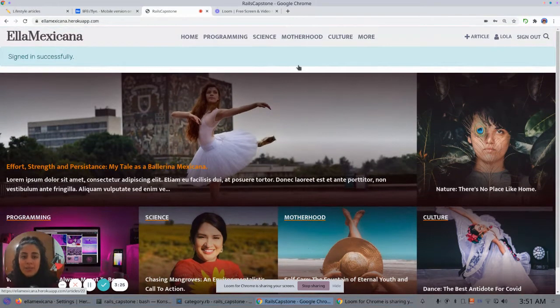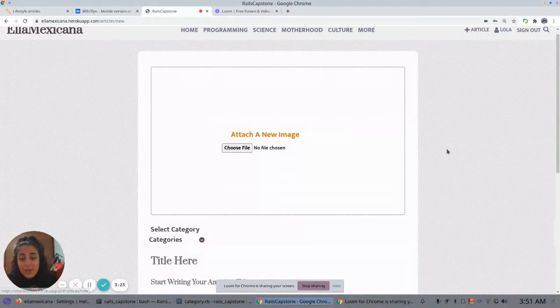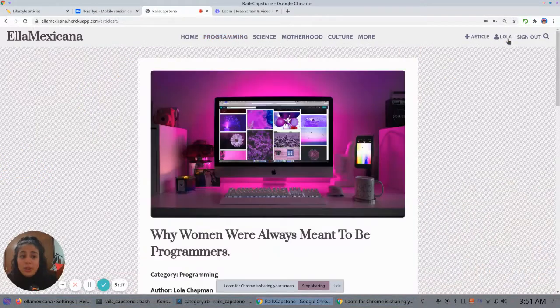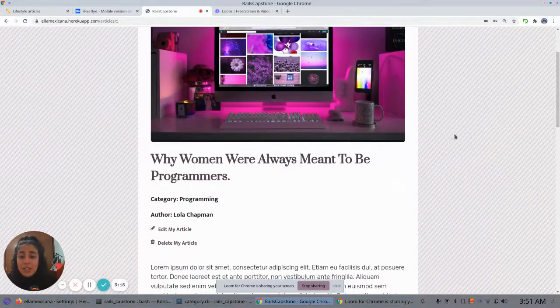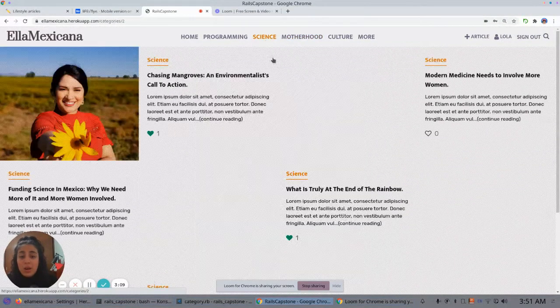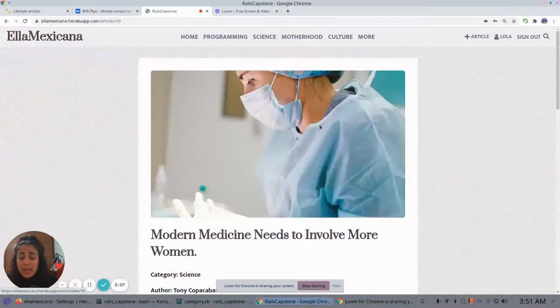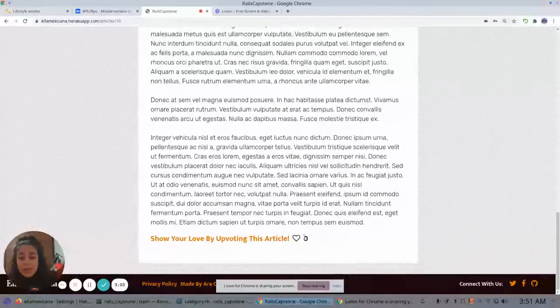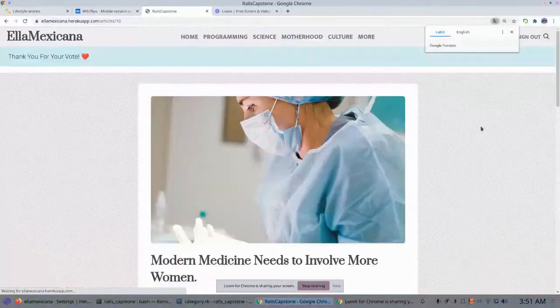You can also create a new article, and you can even edit an article if you want, but you do have to be signed in as the original author of that article. Otherwise, you won't be able to see any of the edit or destroy options inside, like here. Another really cool option is that you can upvote or downvote an article.